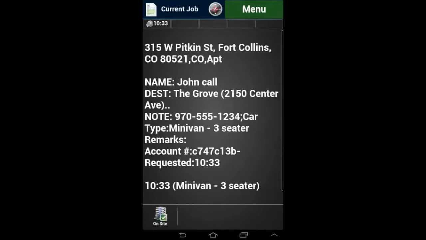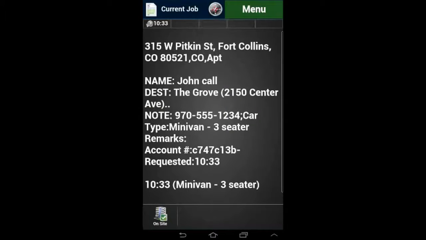As soon as you hit the accept button, the app will take you to the patron information screen. The address at the top is where the patron currently is. The second address is the destination address. You can also see the name the patron gave as well as the phone number.